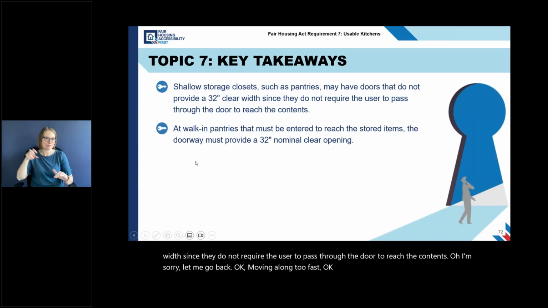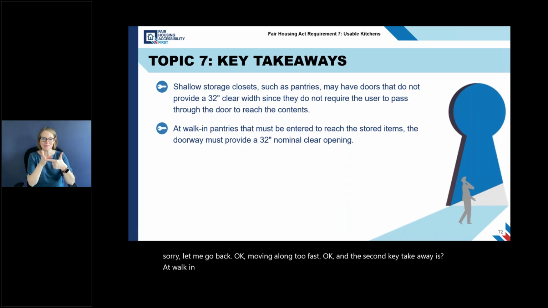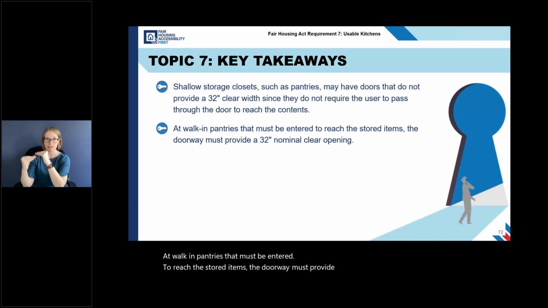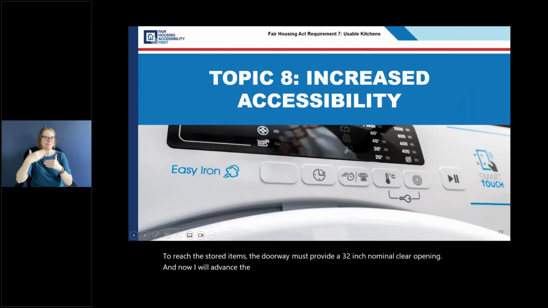Okay, and the second key takeaway is at walk-in pantries that must be entered to reach the stored items, the doorway must provide a 32-inch nominal clear opening. And now I will advance the slide and we will talk about increased accessibility.